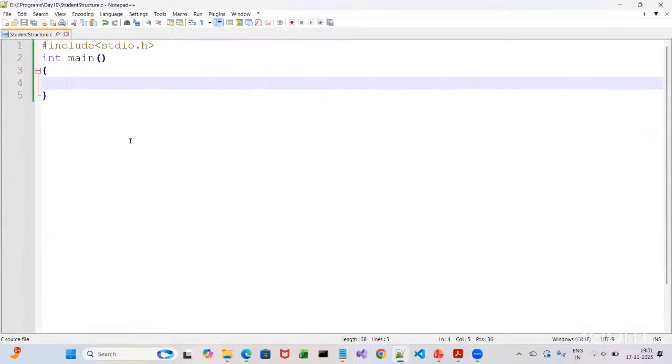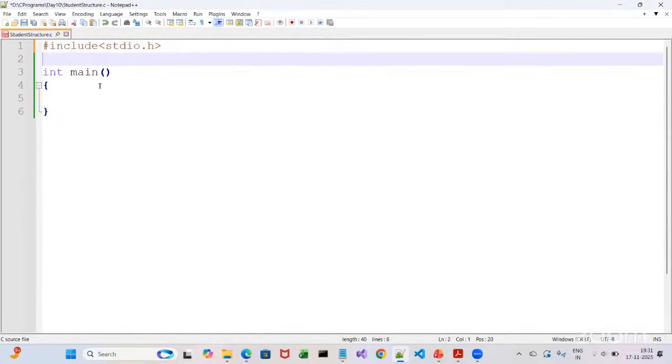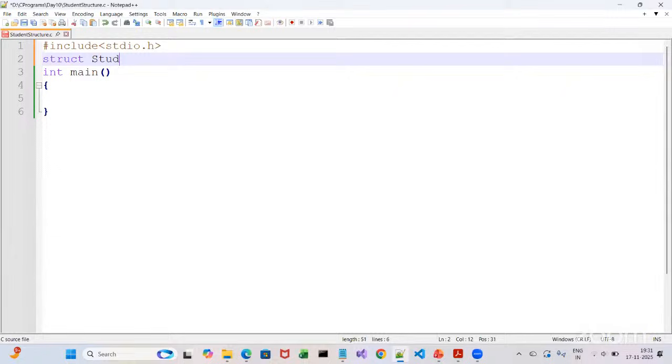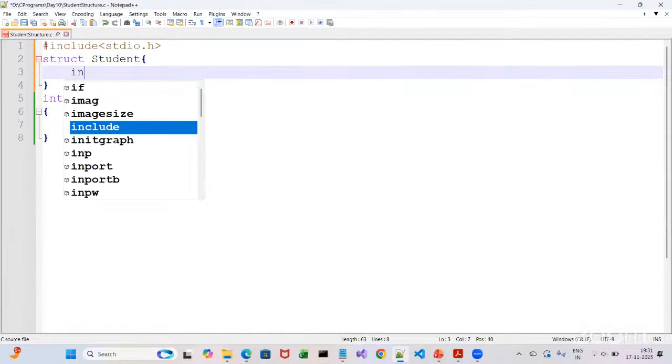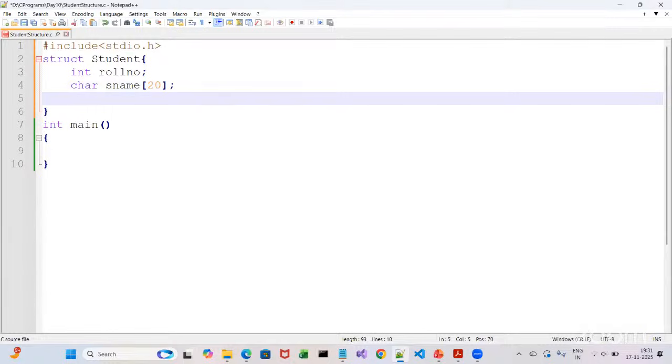So now here, what we are going to write. Before the main, we have to create the structure, because it is separate from main. So we are going to create a struct student, and what we will be writing here is the related information. I'll take the same: roll number, then char student name, maximum 20, you can have more or less, and the float marks of the student. This is one way.